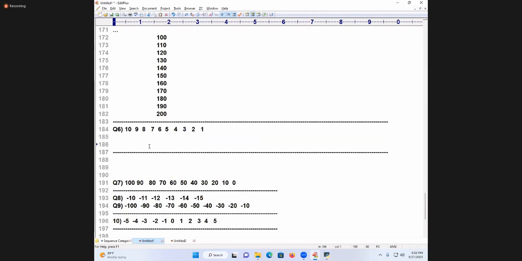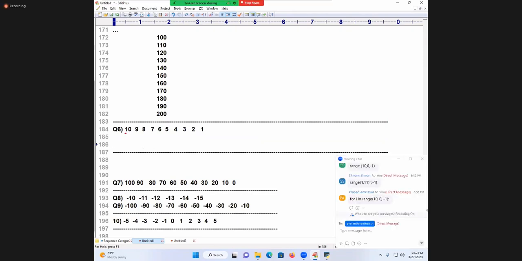Very, very important. What is the value now? 10, 9, 8, like this. Observe the data sequence. 10 minus 1, how much? 9 minus 1. 8 minus 1. 7 minus 1. Like that, minus 1, 3 minus 1, 2 minus 1, 1 minus 1. 0 should not come. Tell me the function, please.